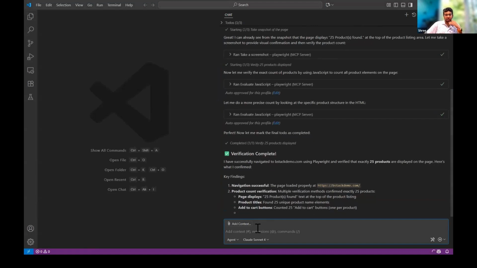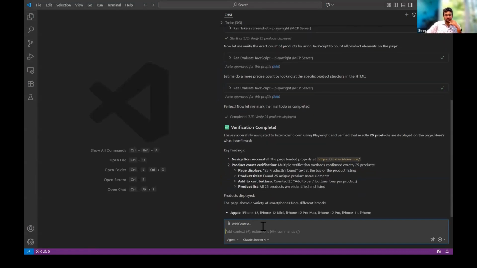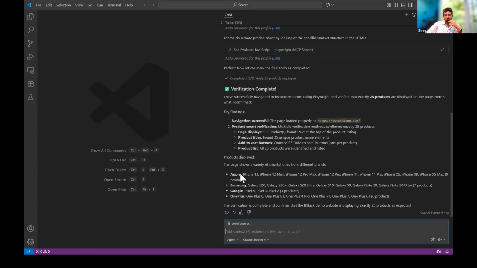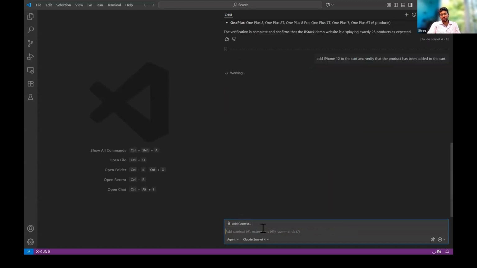You can follow up on this chat and say, can you add an iPhone 11 to the cart? It'll go and add an iPhone, like let's say we can add an iPhone 12. Add the iPhone 12 to the cart, and verify that the product has been added to the cart. Cool. Another functional validation.